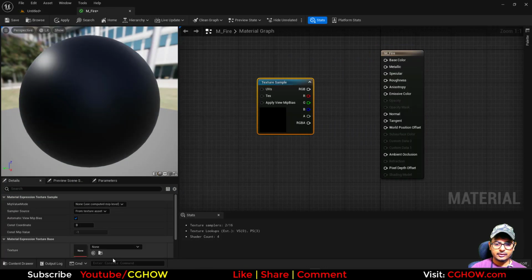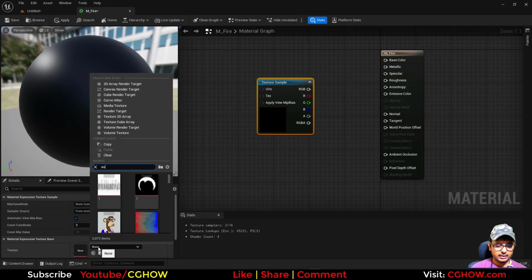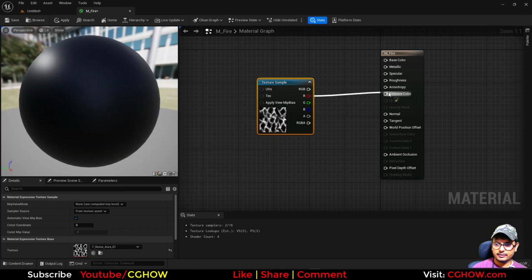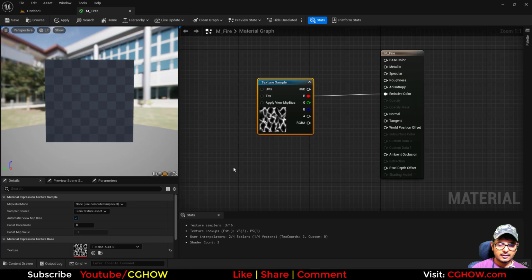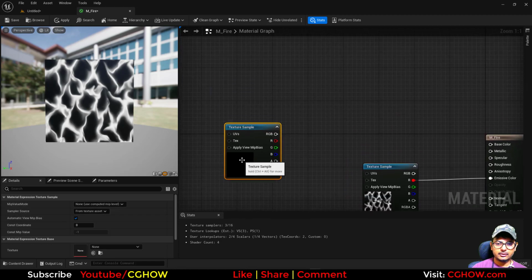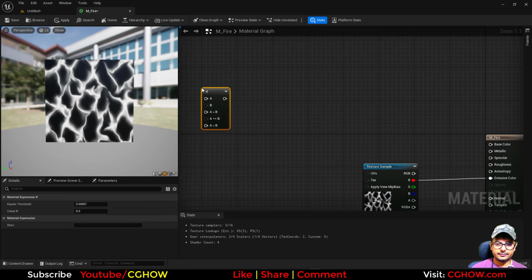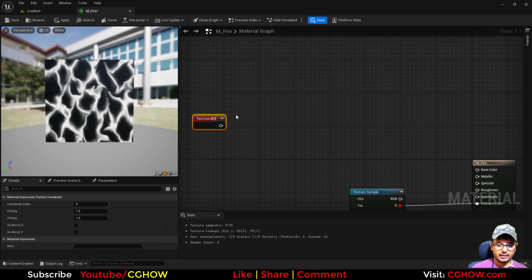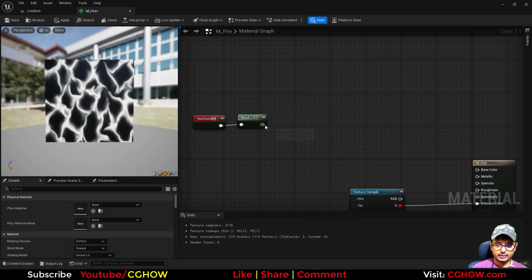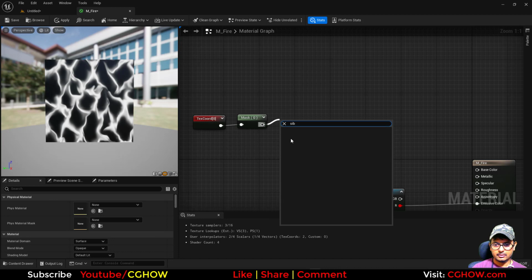And I'll take a texture coordinate and take an aura, connect this here. Then I need to make a V shape to cut it. So texture coordinate and mask. Then absolute. Oh, sorry, you can take the sine.